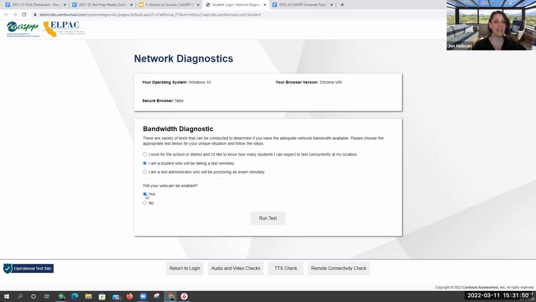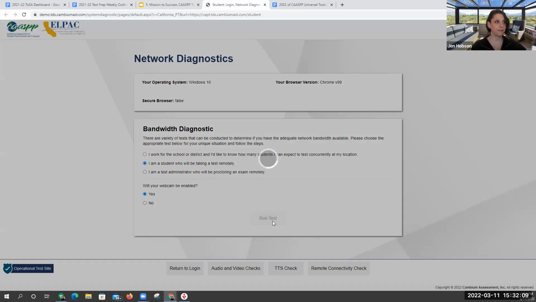Okay, so make sure you do that, because using your camera through the internet takes some bandwidth. It takes quite a bit of bandwidth. So we want to make sure that we know you have enough internet while your camera is working and streaming that video. Okay, so it's really important that you select yes, your webcam will be enabled. Once you've done that, you can go ahead and click run test.